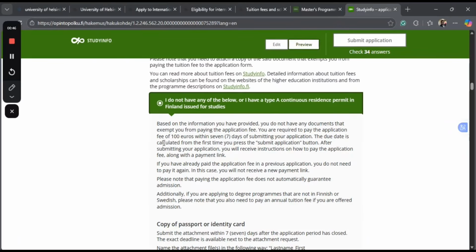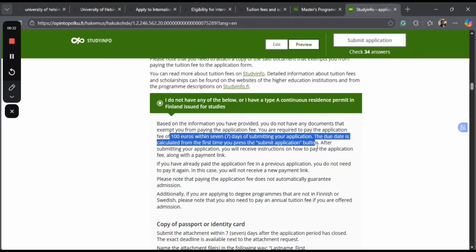So here, based on the information you have provided, you do not have any document that exempts you from paying tuition fee, so you have to pay the €100 within 7 days of submitting your application. So take this seriously. Be mindful of the deadline also, and be rest assured that you have to pay within the 7 days after you submit that application. So take note of this, it is very, very important.